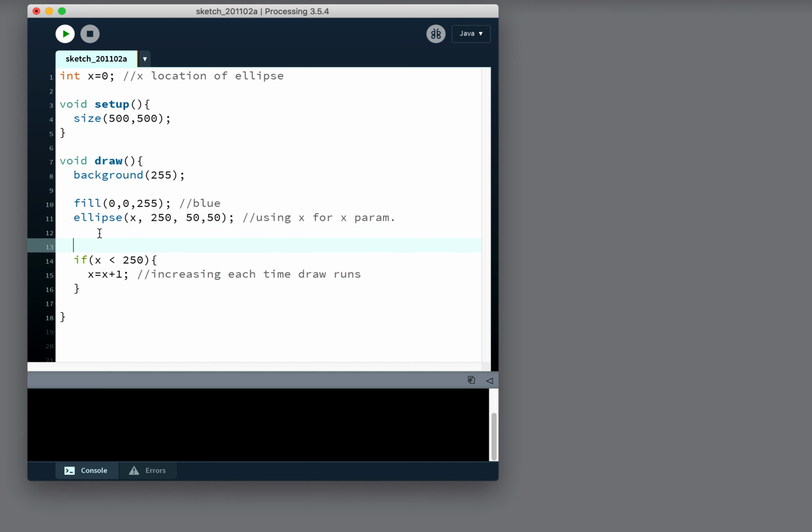So in this strategy, I'm only having this x variable increase when it is less than 250, and once it gets to be 250, this will no longer be called. So x only increases until it reaches 250.